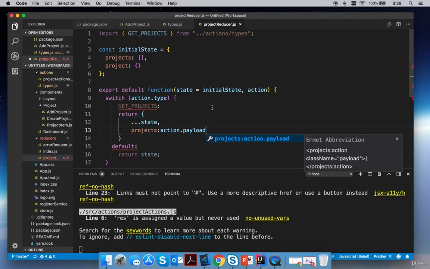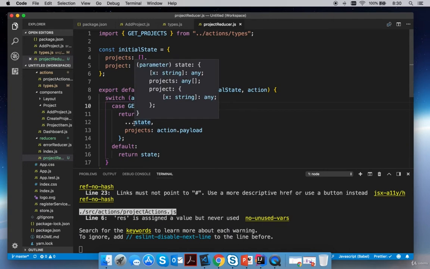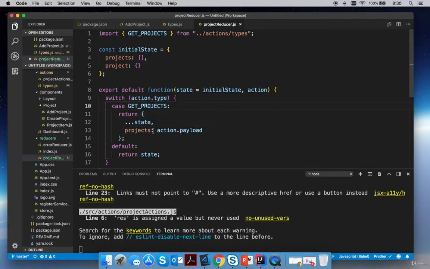All right, I think I have an error here, and I know why, because I have to actually type case here. Okay, so this is the case GET_PROJECTS, and it's going to return the state, and it's going to load the projects with the payload that we're getting from the server.